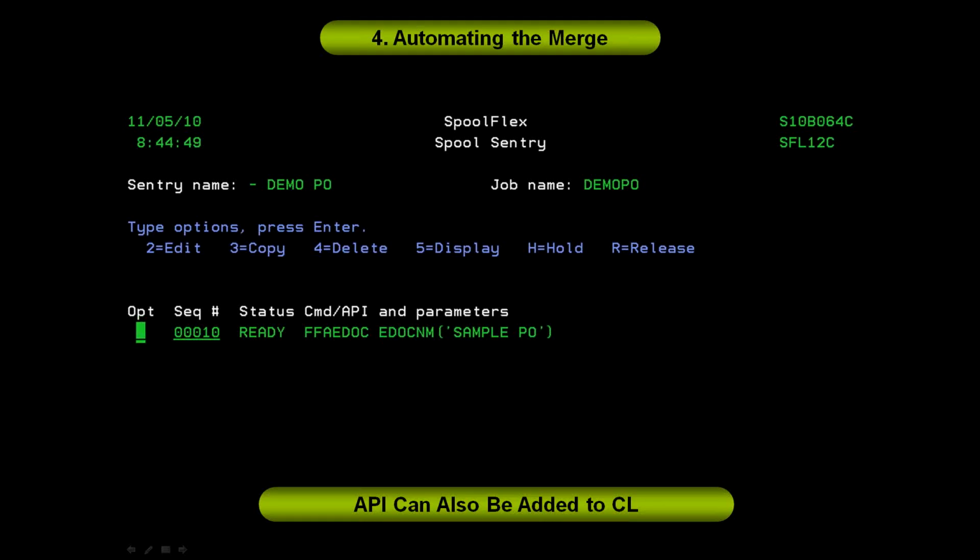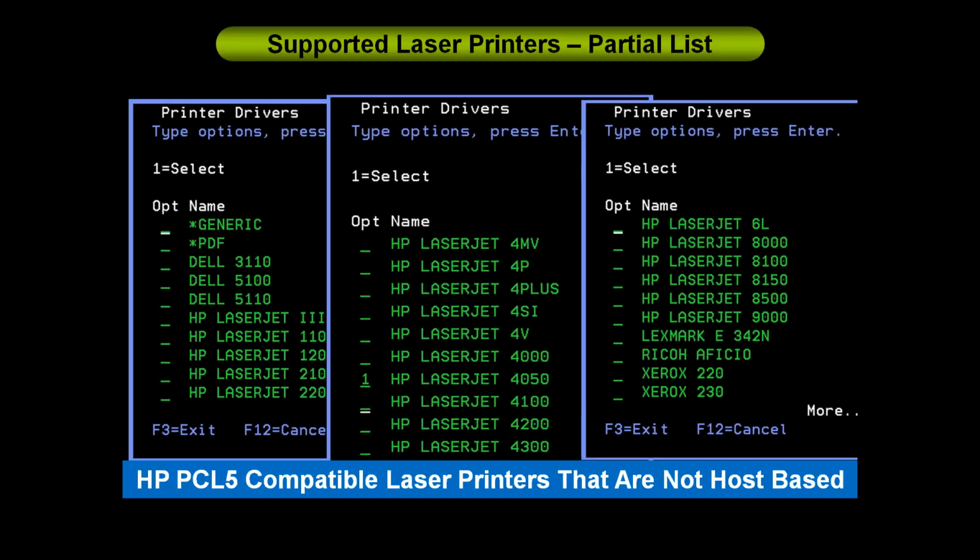And FormFlex works with a wide range of laser printers. This is just a partial listing. If you want to know if your specific laser printer is compatible, contact us. We'll share an IBM link that will specify which ones are compatible, and we'll help you find out.